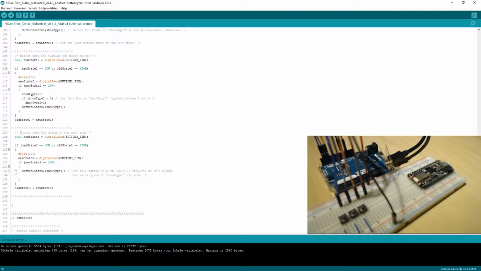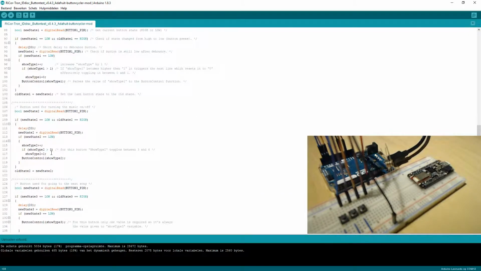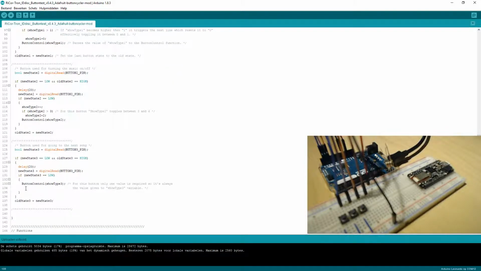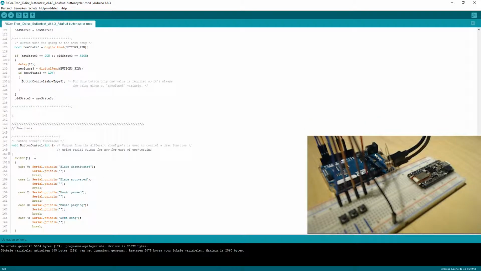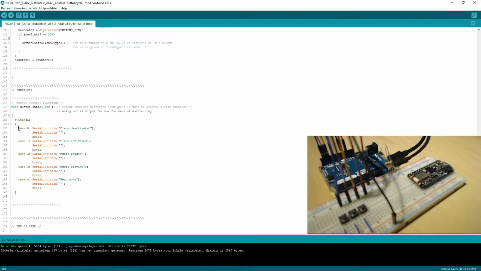And this one at the moment still only has 1 function, so I just parse the new state value. I just parse the show type 3 value, which has been defined earlier. It doesn't change. I just parse that directly to the button control function. I renamed that from Adafruit's code since it felt better for me. And that's that one here. So you have the first button, 0 and 1, and it's blade deactivated, blade activated, and then you have the second button and the third button.